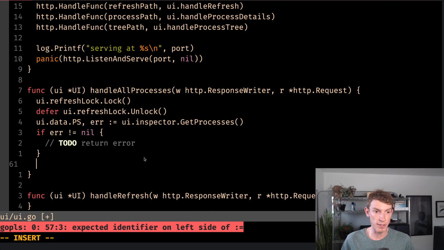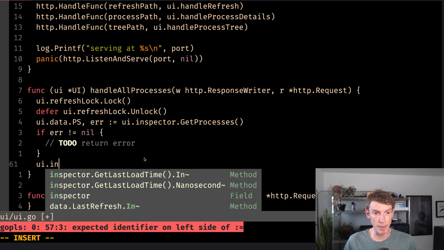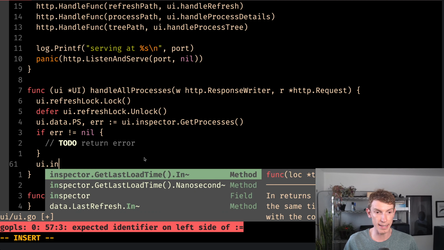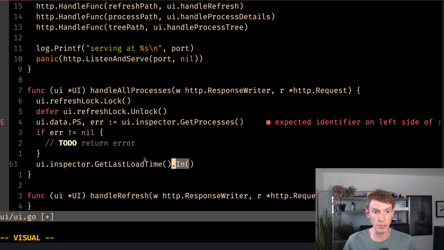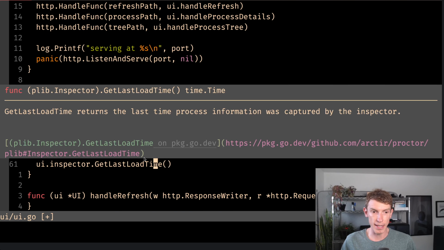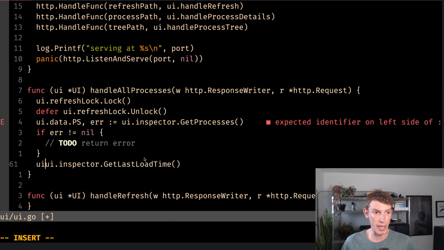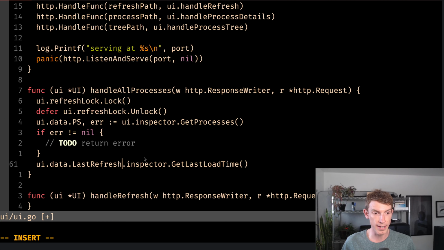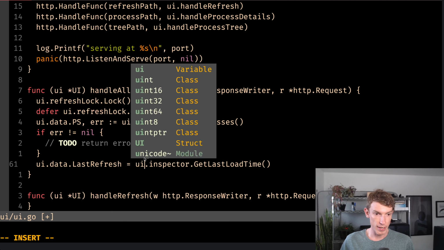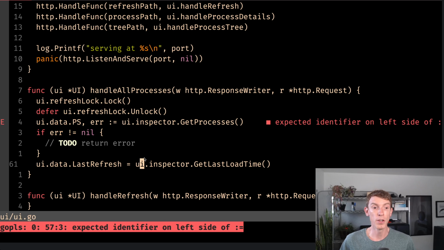And then last but not least, if we look inside of the UI inspector, we'll notice that there's also a get last load time function in here too, or method rather. And get last load time will tell us when the last time that process information was gathered. This will be helpful in our UI. So we will capture this in UI.data in the last refresh field and store it there. Okay. So this all looks pretty good.